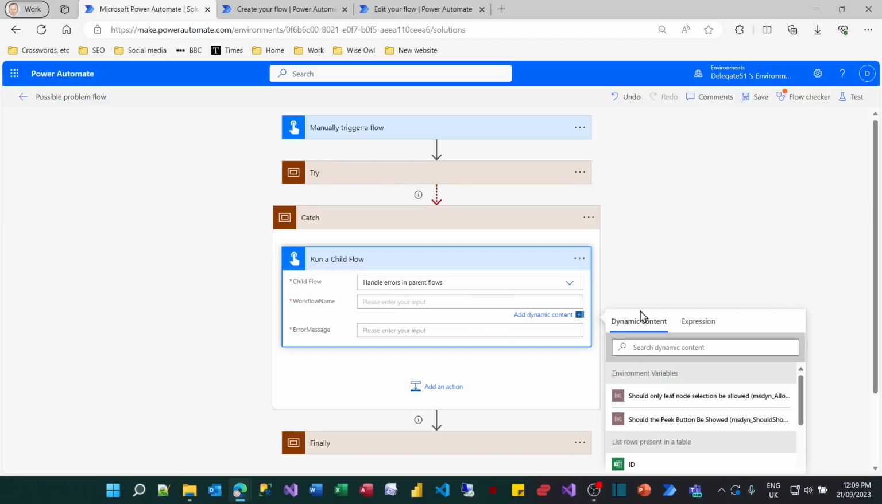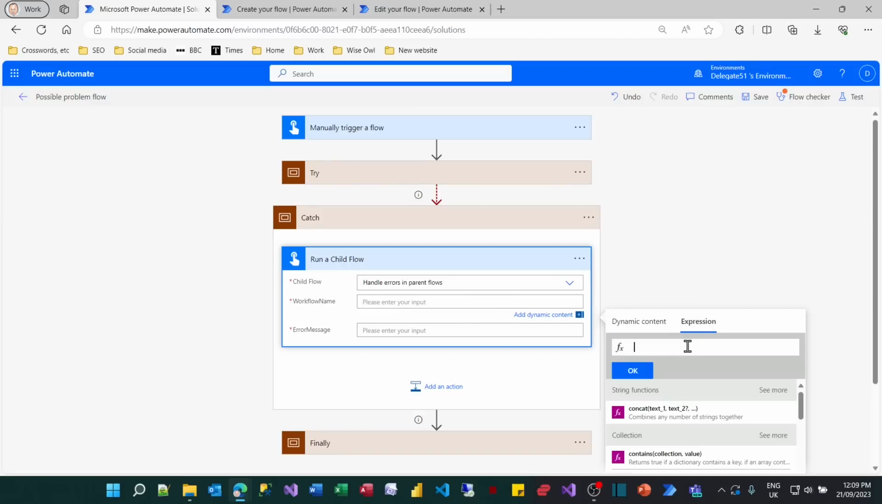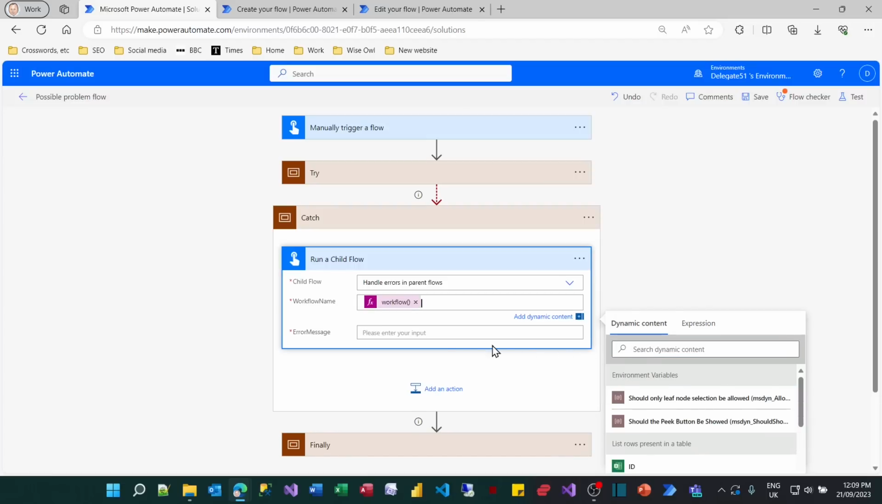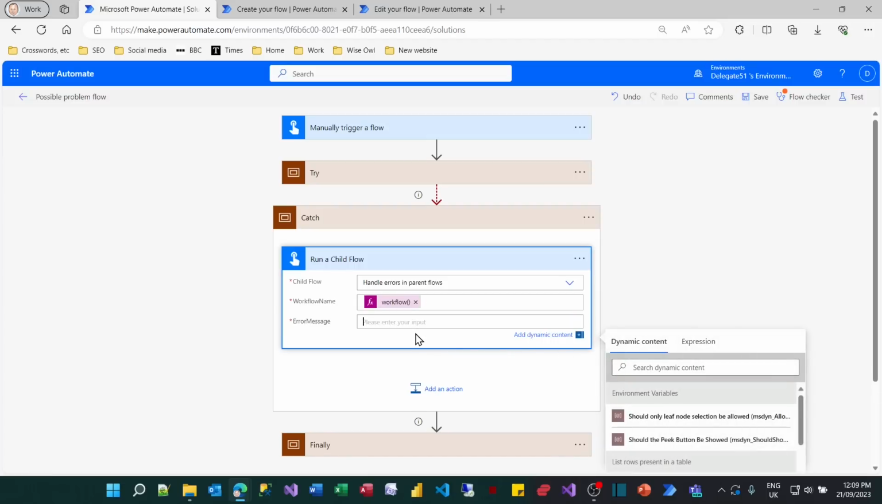So for the workflow name, I'm going to click in the expression bar and paste in this expression. So workflow is a function which gives you information about what's happened in the flow. There's a tag section, and within that there's a flow display name property, which gives you the name of the flow which caused the problem. I'll give you that one for free. The error message to be displayed could be could not load Excel data. And just to make it slightly less anonymous so it proves it works, I'm going to add wise owl at the end of it.